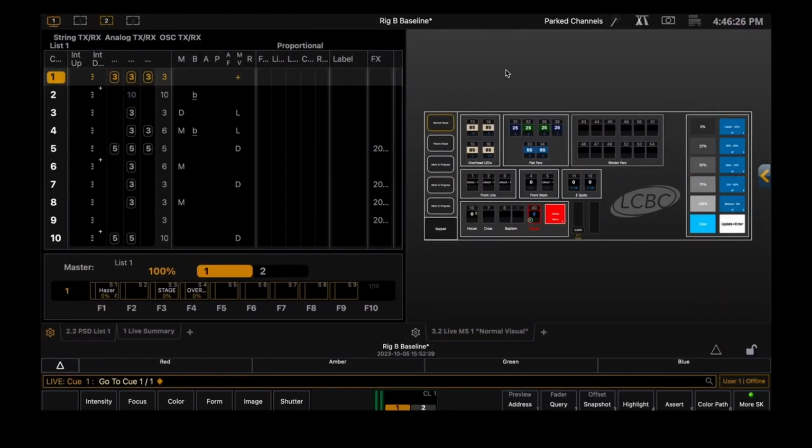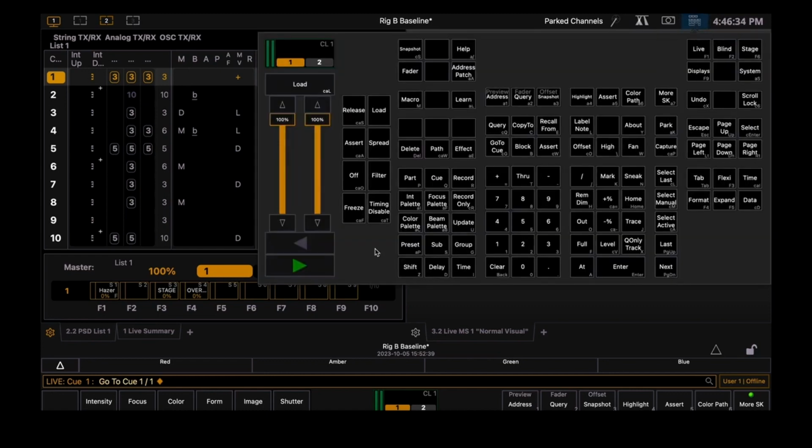At this point, it's a really good idea just to page through some of these cues just to make sure that all your lights are functioning the way that they should. So I'm just going to open up my keyboard here.